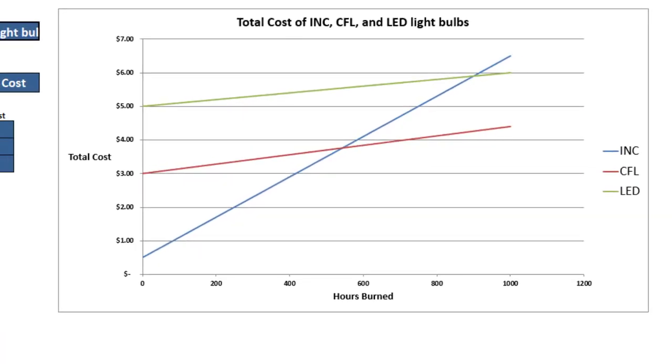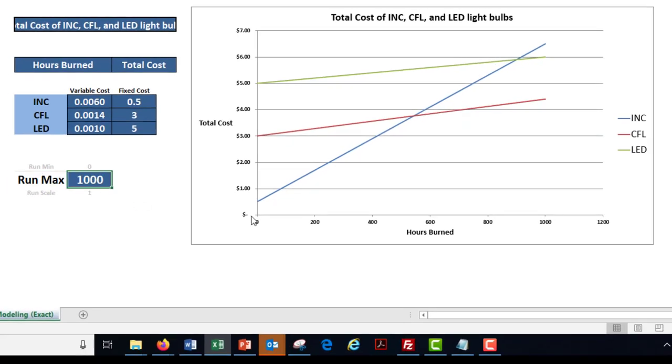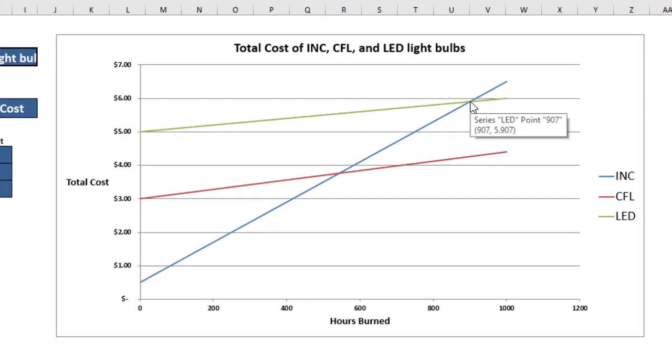Just so you know, when you change your run max value, what that's actually changing is the maximum value of 1,000. I forget why I set this to go further, but it doesn't matter. You can ignore all this blank space. This 1,000 right here is the maximum value. The actual intersection, though, happens back here. If I drop that, it's about 900, maybe a little bit more. So that little intersection right there is right about at 900 hours.